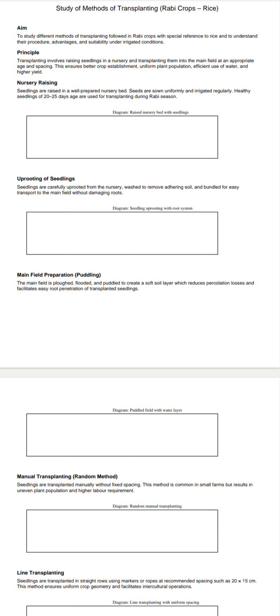Main field preparation: for rice, puddling is necessary. The main field is flooded with a water column of at least 5 centimeters and puddled to create a soft soil layer called the puddled condition, which reduces the percolation losses and facilitates easy root penetration of transplanted rice seedlings.